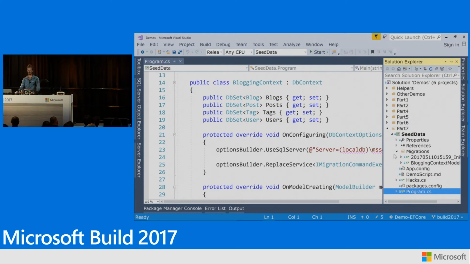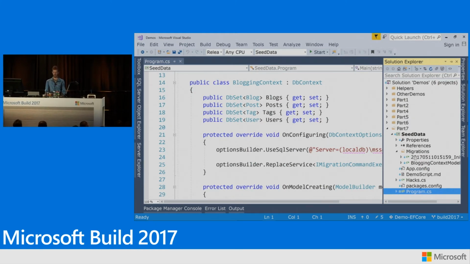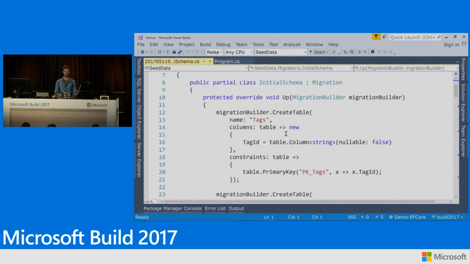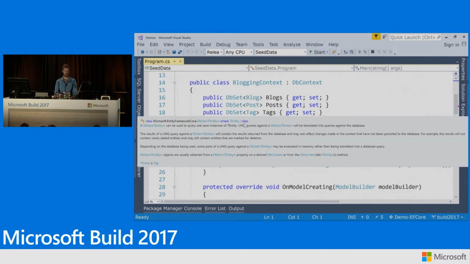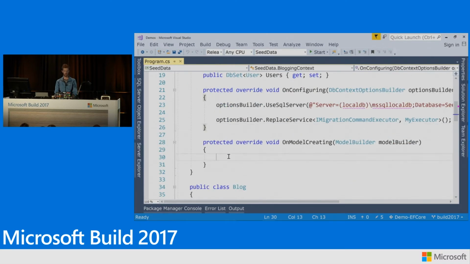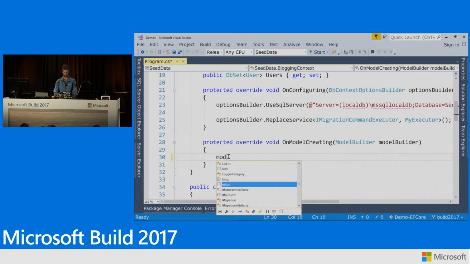In this application, so far I have one migration. If I open it, that migration just has a whole bunch of create table statements in it to say, go ahead and create all of the initial schema for this model in the database. I don't have any seed data in my database at the moment. Seed data would be stuff that I always want to be there.